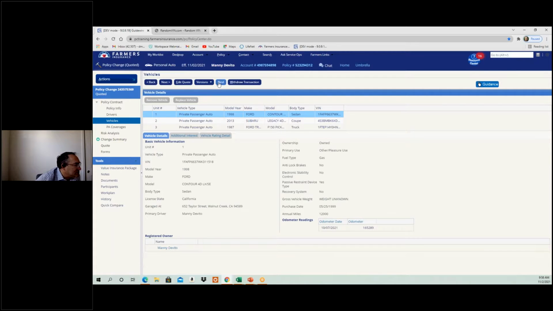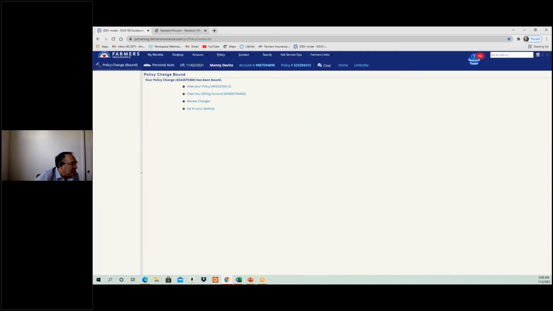Basically everything's in. We're just going to go ahead and bind it. And again, if we miss something, it's going to tell us here. But lo and behold, we got that screen of success. So the change has been taken into place. You can go to the policy to view it, or check the billing if they want to change the billing or anything like that. But that's basically how to simply add another vehicle.